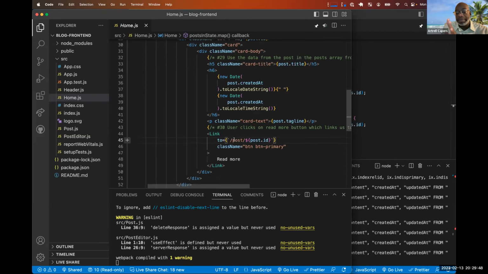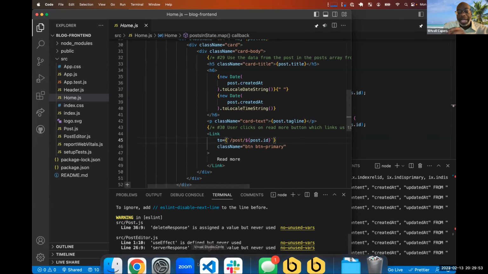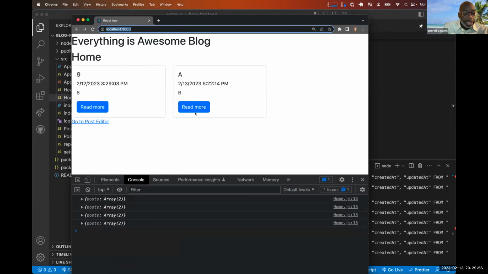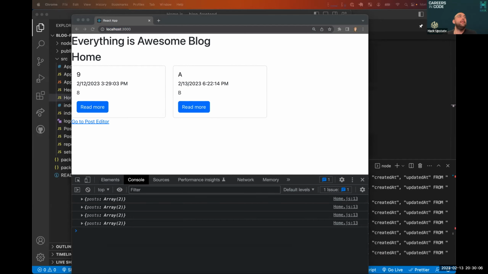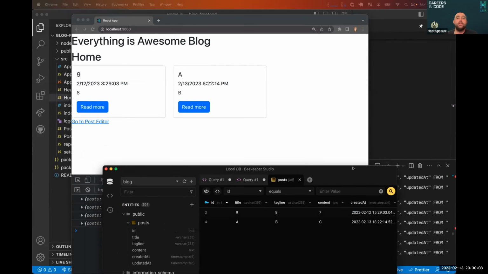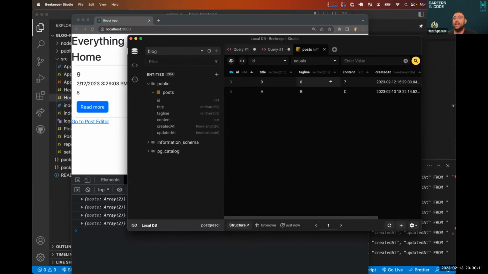Can I pause you for 1 second? You sure can. So when you showed us on the web page when it said post 3, that's how we knew what post number that was. Correct. So this is post 4 and this is post 3. So the ID just represents whatever post it is. And we can prove that because in Beekeeper, if we look at our table, we can see 3 is 987 and 4 is ABC. All right. So the ID represents the individual row in that database.